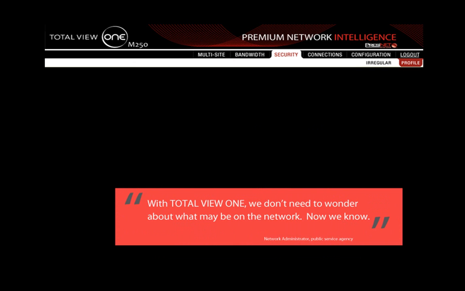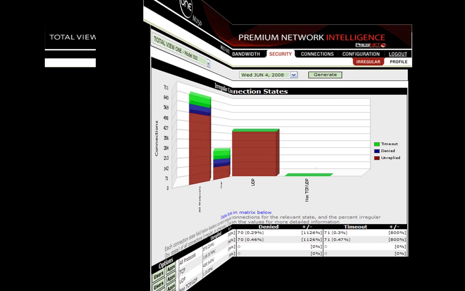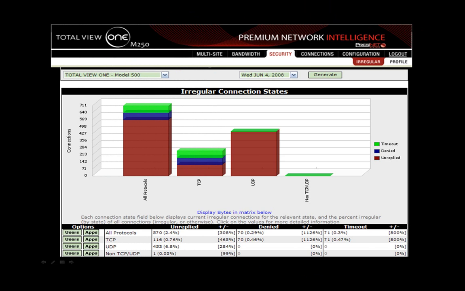TotalView One not only tracks every connection, but also tracks the state of each connection, something no other vendor in the market today does. This information provides you with a tool essential to identify viruses and misconfigured systems. You can drill down into the applications or the users of a protocol.